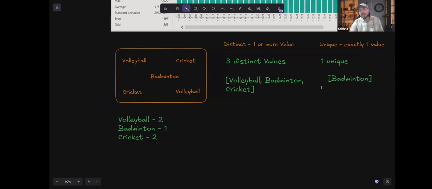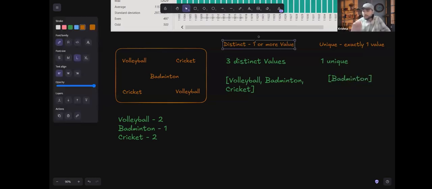You need to realize this fact that a distinct category is equal to one or more. Even if it is one, it needs to be considered as one instance in distinct. If you have gone through SQL, there is a query called select distinct of column name. Distinct of column name will give you each instance of a column, where every data present in it is considered at least one time. Getting my point? So here three distinct values are there: volleyball, badminton, and cricket. Three distinct values, and only one unique value, which has a frequency of one, which is badminton.